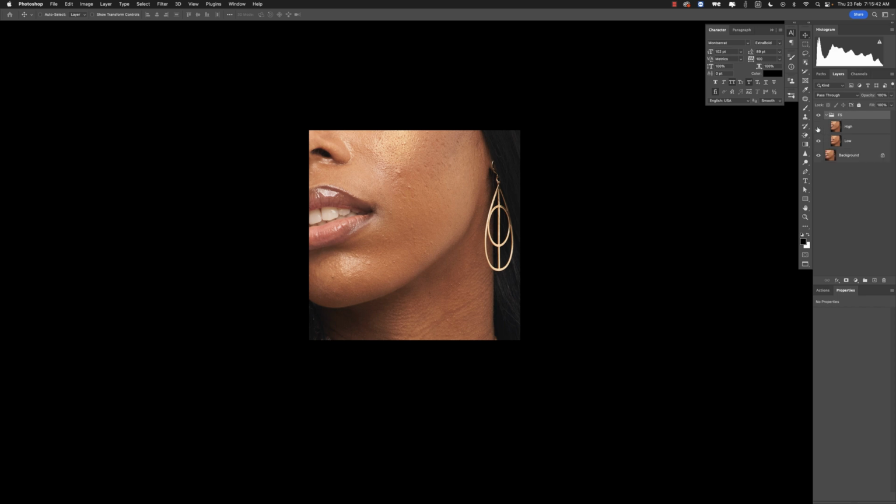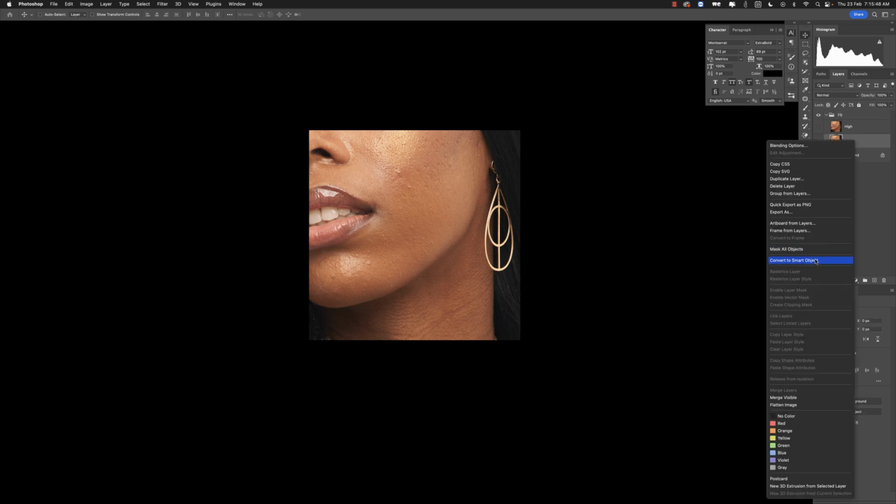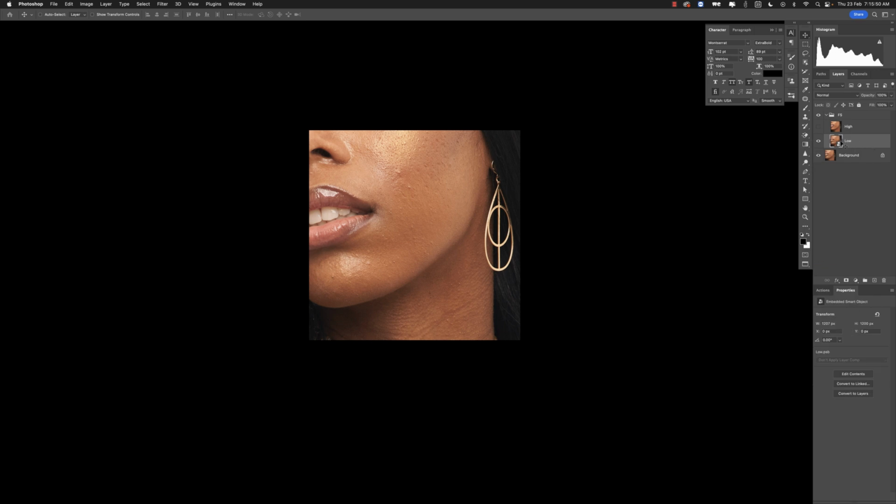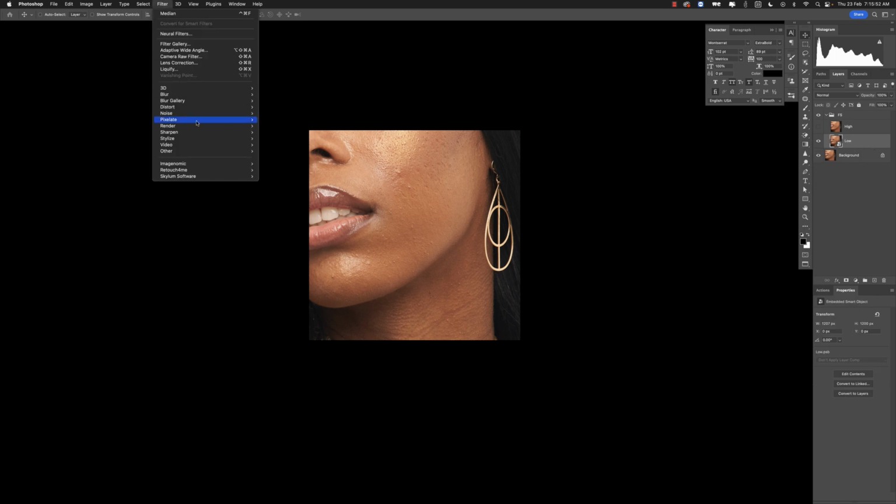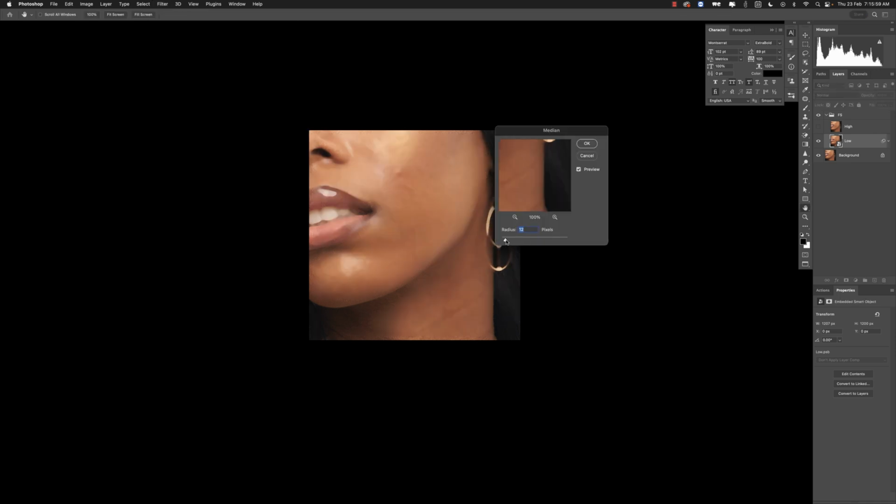We're going to deactivate the high layer, go to the low layer, right click and convert it to a smart object. Next, we're going to go to filter, noise, median. So here, we're going to pull this radius up until we see where the skin is losing its texture. Let's say about 12 is going to work for this image. It depends on the image you have.